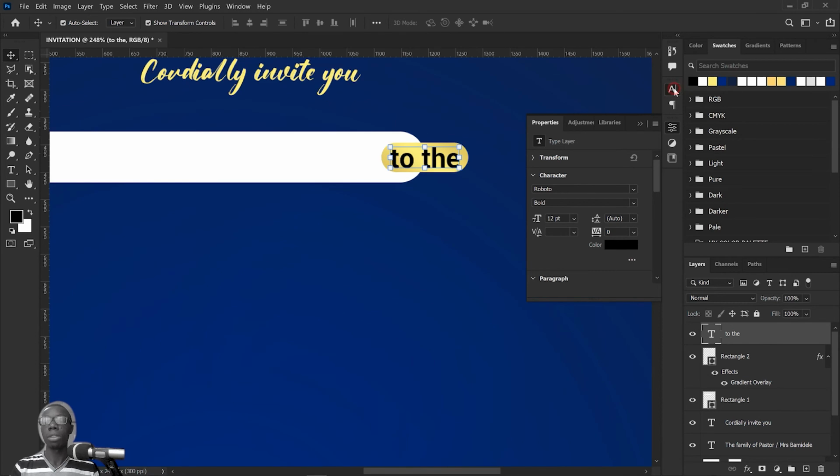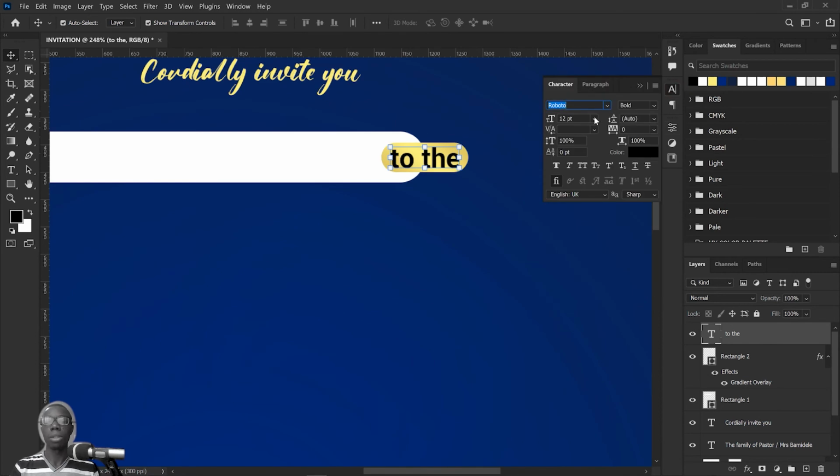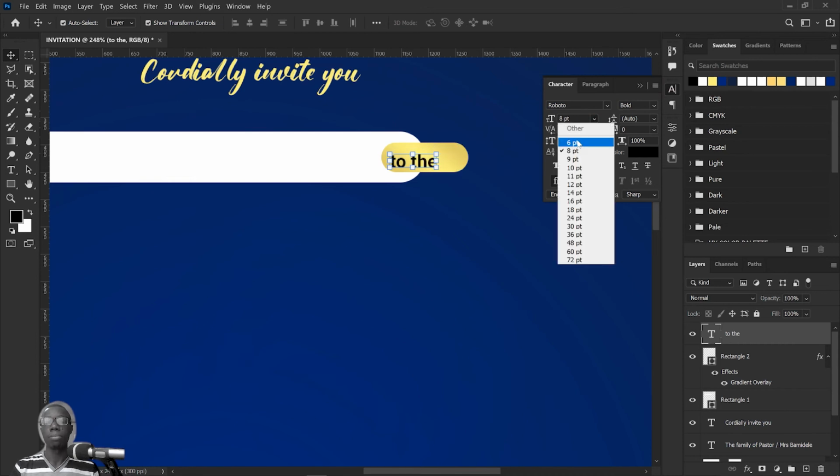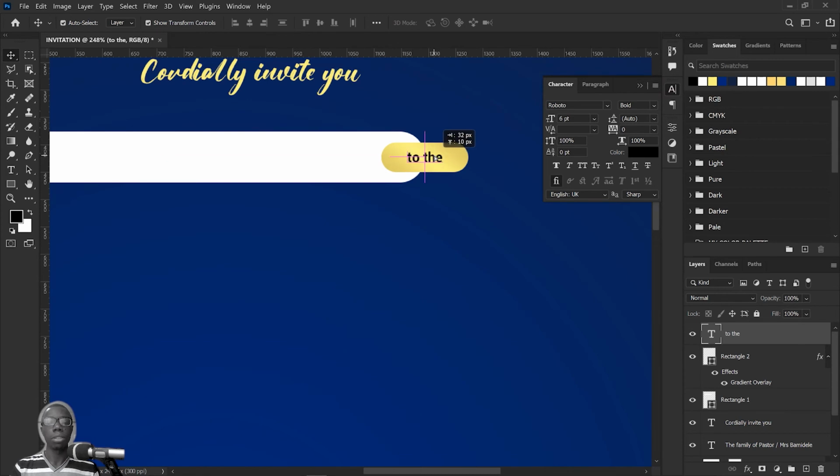I'm going to go to my character menu. I'll change this to 6 thereabout. No, it's going up again. I don't know why my Photoshop keeps doing stuff like this. So I'll just change it. No, 6. Let's go with 6. Is it too small? It's not too small. So let's do it.